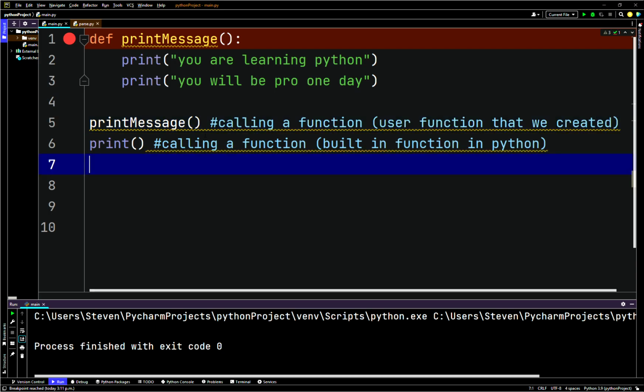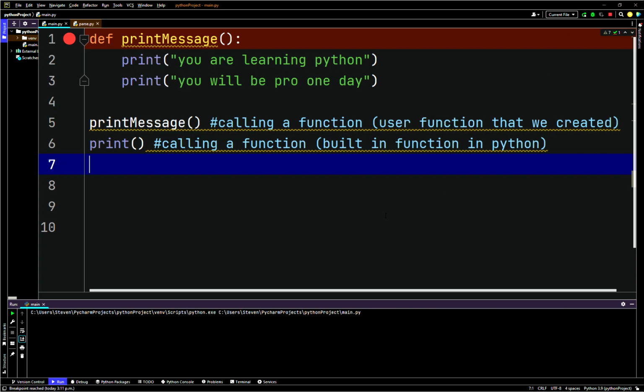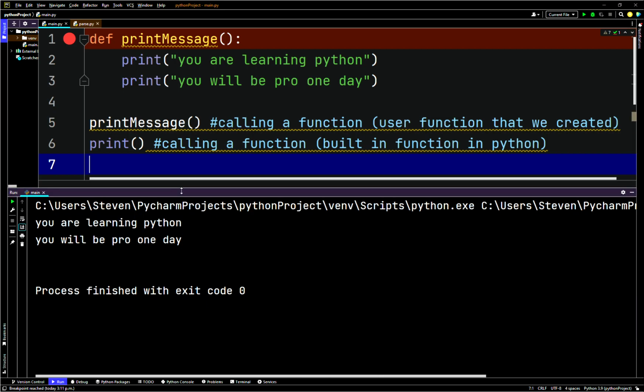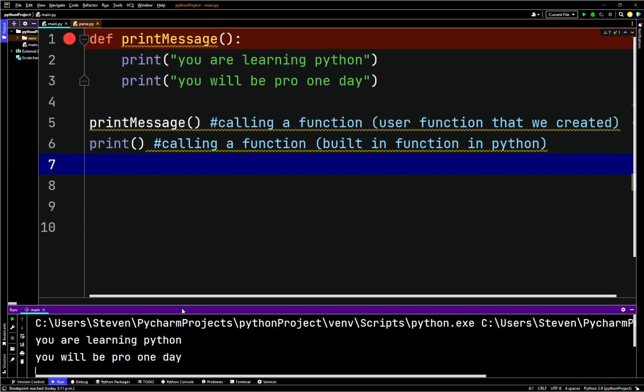Just to specify, so now if we run this code, it prints our message. You are learning Python, you will be pro one day. So that's the output. Then we have a space printed out, as the print just prints out an empty line here. So hopefully that makes sense.